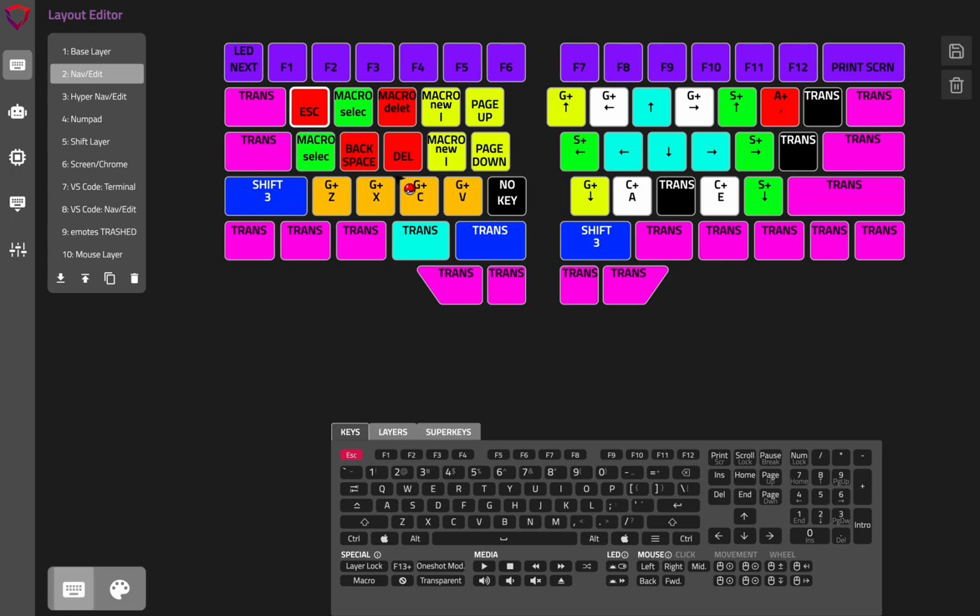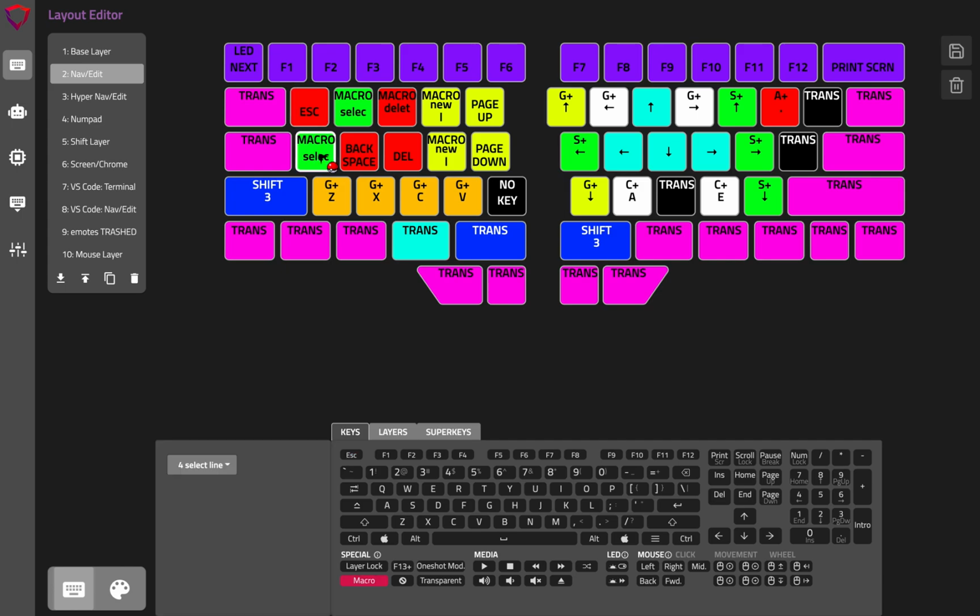Okay, so that brings us back to what are macros in Bazecore? They're basically just a sequence of keys, or I guess super keys. I'll show you a couple, like select line, select word, or delete line, and how I created them. You create a macro by looking for the macro key, and if you have macros already, then they'll appear here. If you don't have them in this list, then you first have to create them in the macro editor.